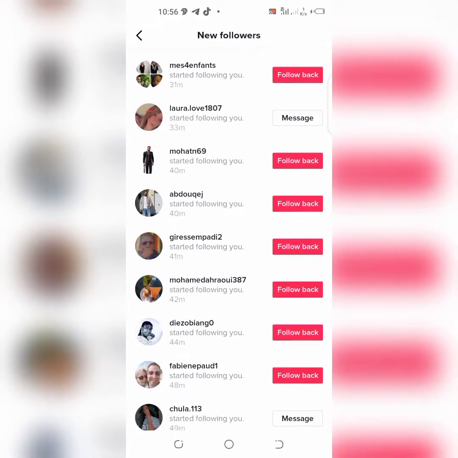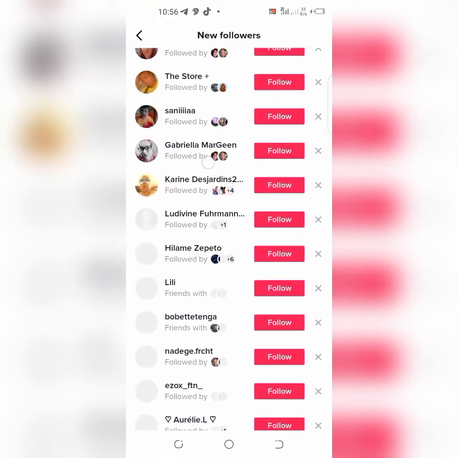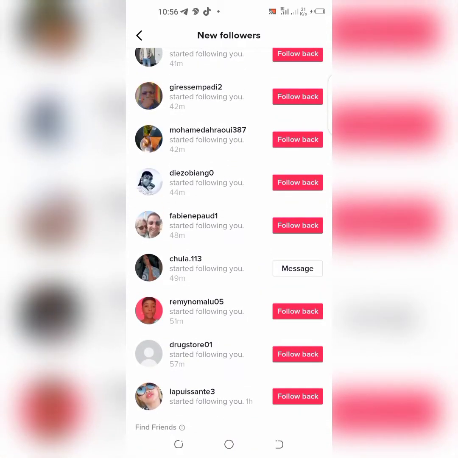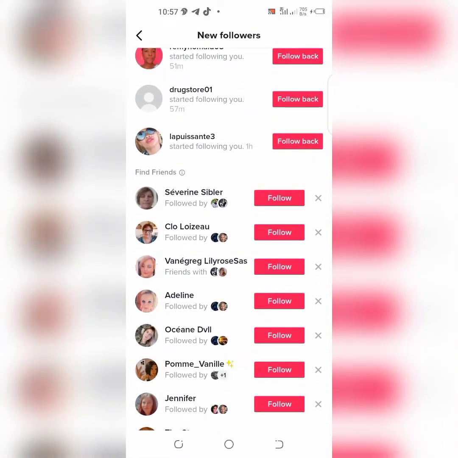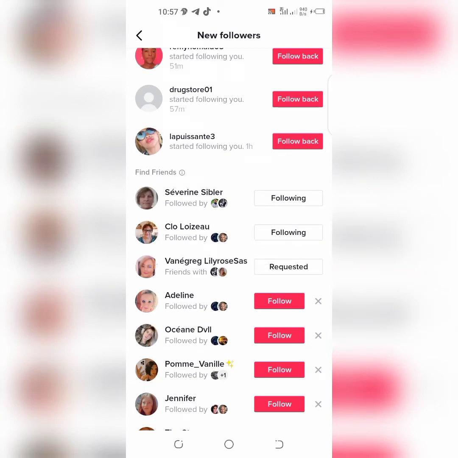They started following me. So if you start this method, TikTok will also put your TikTok account out for people to start following you. Okay, so you scroll up down here, you can see find friends. Okay, just tap on about 25 of them. You don't have to overdo it so that TikTok will not shadow ban your account. Okay, just tap on it.